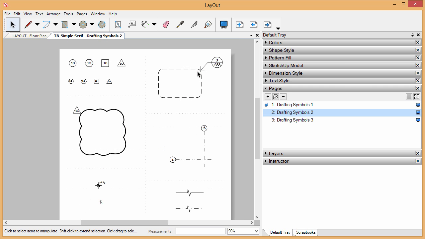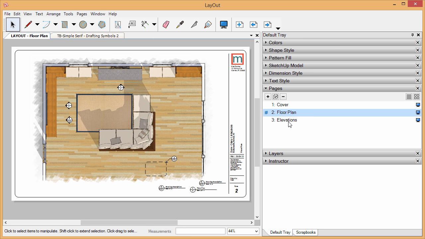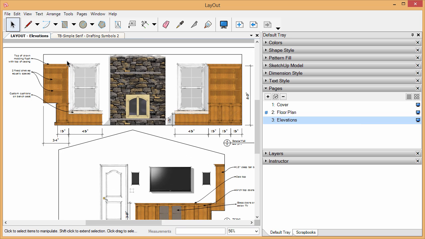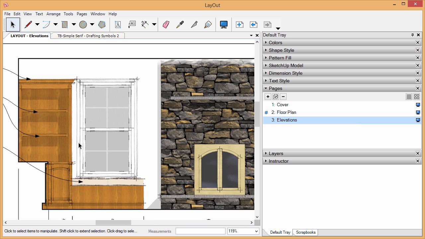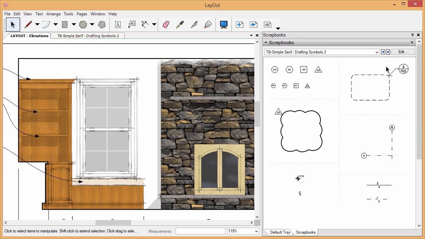So the first tip I want to show you is how to navigate the groups more efficiently. So if I go back to my sample project here, and let's say I want to insert, let me go to my scrapbooks, and I want to insert this call out, this detail call out right here. So I just clicked on it, and I'm going to just drop that right there.